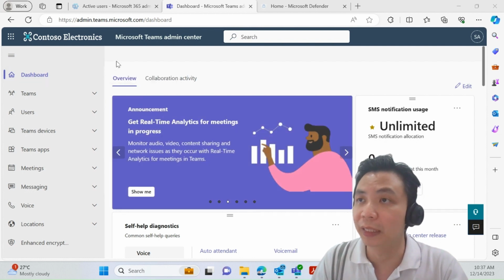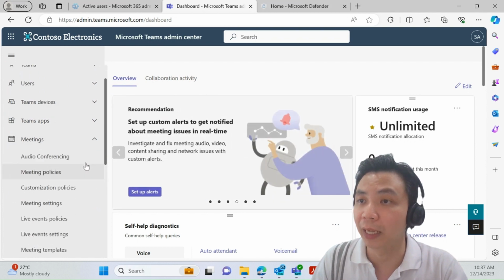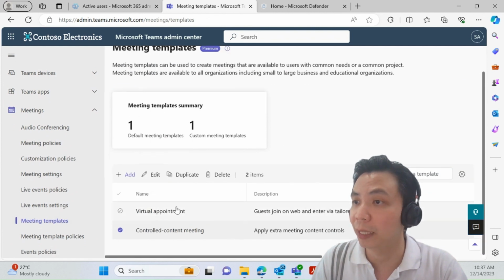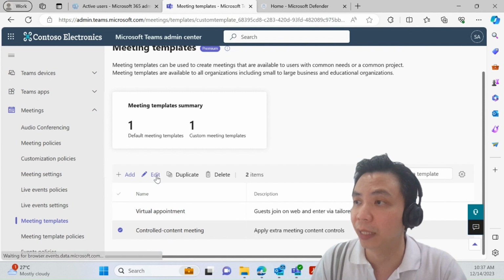Now you can see this is the Teams admin portal. So go to the meetings tab, expand it, look for meetings template. I have two templates here. Let me show you how I can configure the security options for my templates. I choose this control content meetings here, click on the edit button.